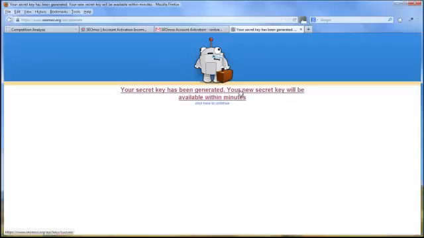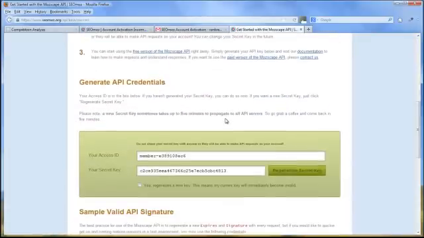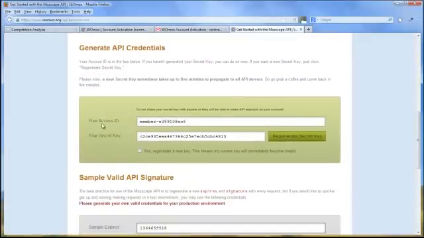Your new secret key will be available within minutes. So we'll go ahead and click on the link here. And you'll see now that we have our access ID listed here and our secret key. This is what we need to copy and paste over to Rank Recon. And just as a reminder, you only need to do this step once. You won't need to do this in the future. So once you've done this step, you won't ever have to do it again.